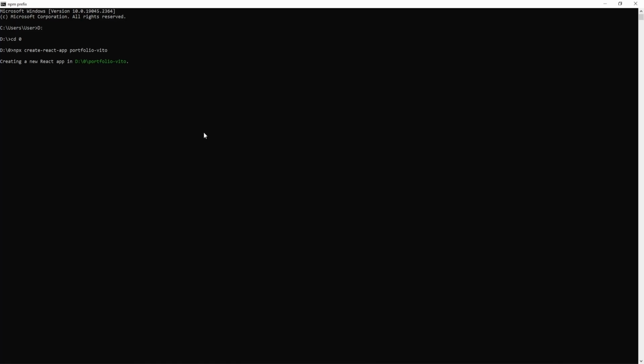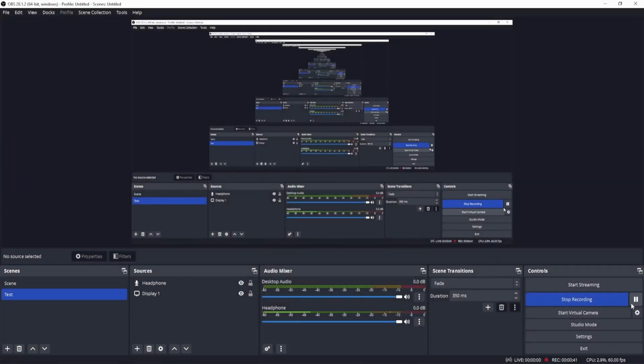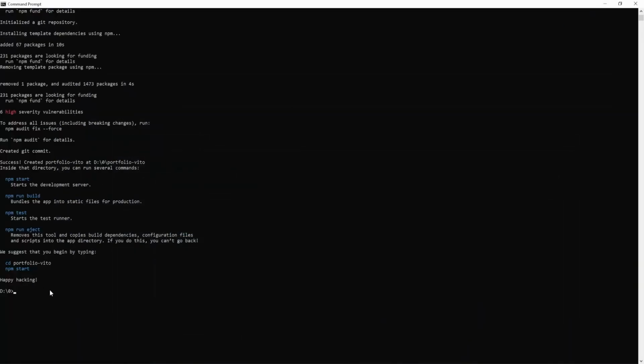Now it is creating the React app. So I'm going to pause the video right now. The React app has been created. Now we are going to enter the app that we have just created. So cd, then portfolio-vite, then press enter. Now we are in the folder that we are going to work on. So just write code dot, and it is going to open up in VS Code.